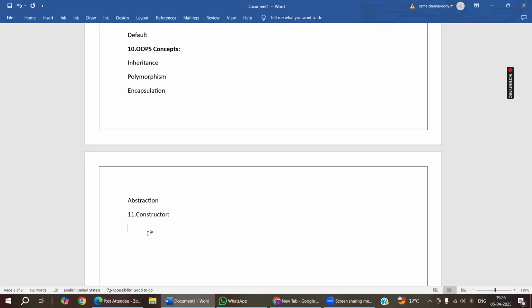And constructors are also divided into two types. That is nothing but implicit constructor, or default constructor, and the second one is explicit constructor. This is our topic 11.